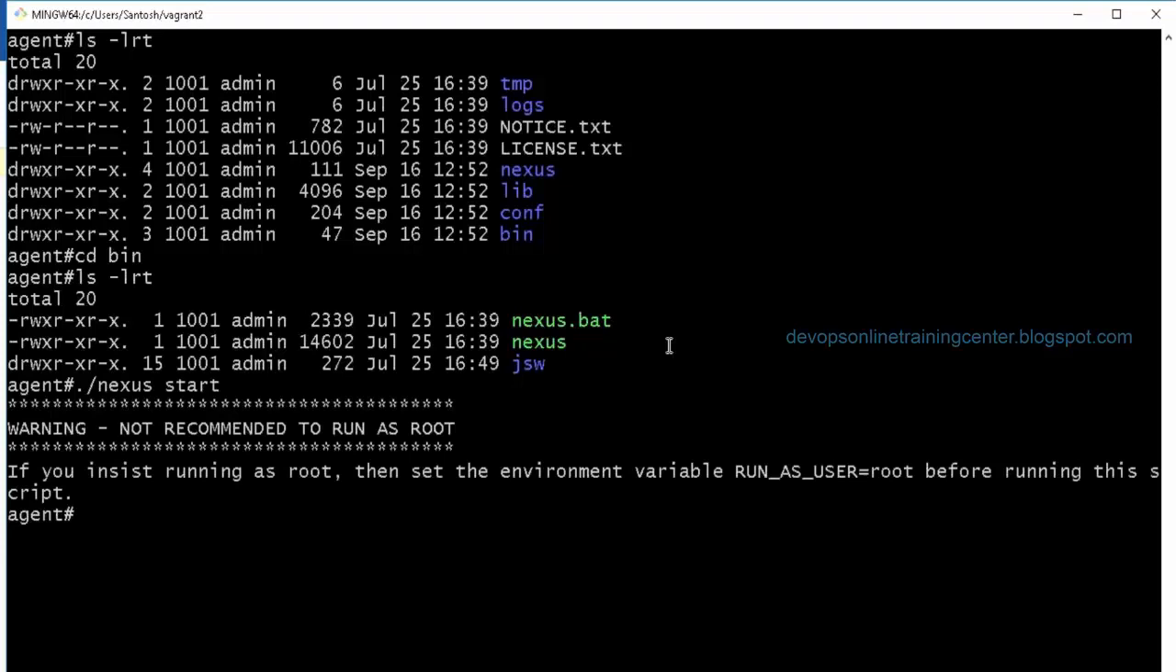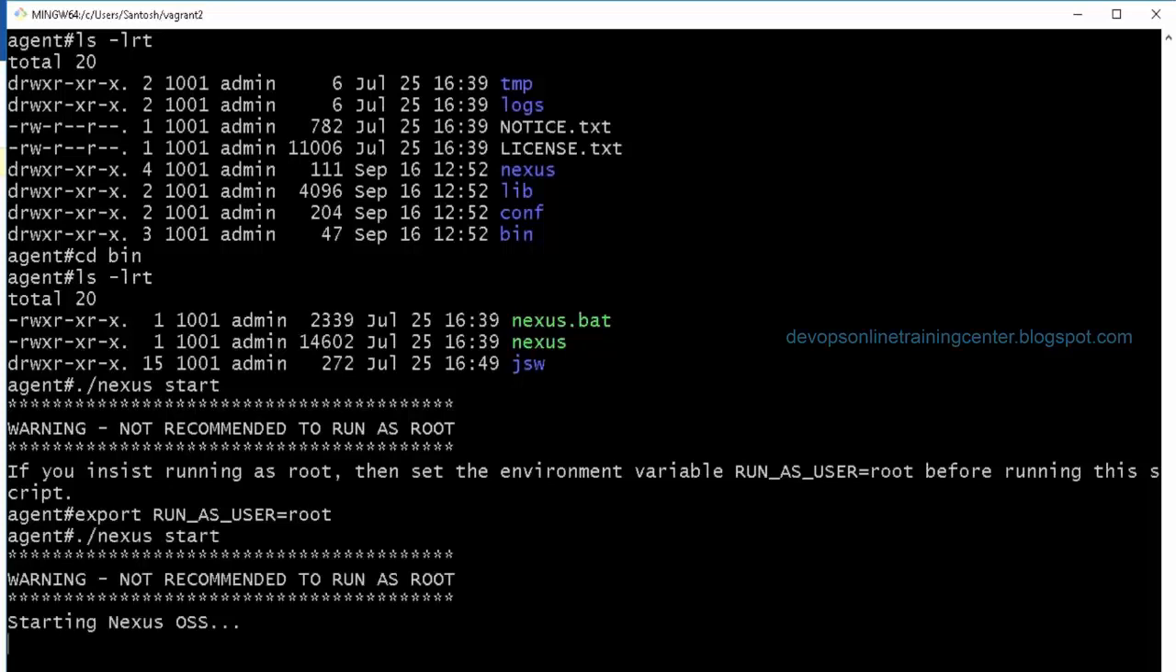Okay, so you're not supposed to run as root. Okay, that's fine. I'll go ahead and run as root. So it says if you want to run as root, export this variable to run as root. Starting Nexus, it started. So Nexus is started. So let me see if it is really started. If I just do ps -ef grep for Nexus, I should see the process running.